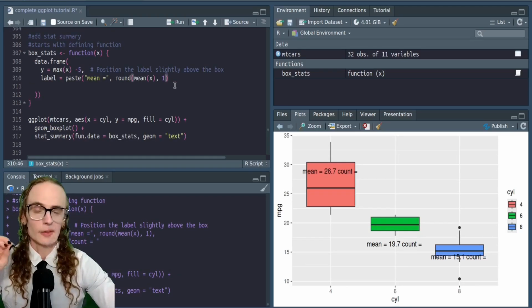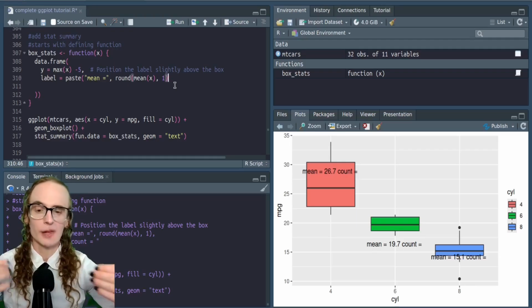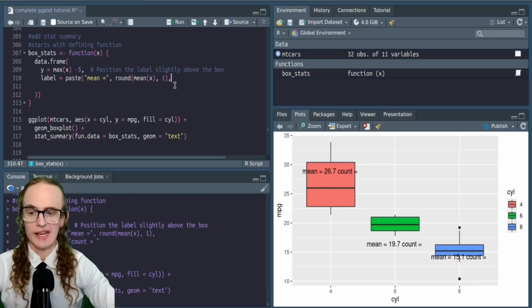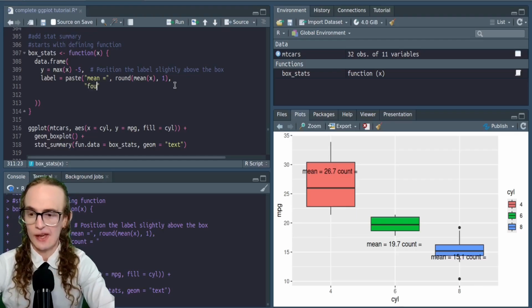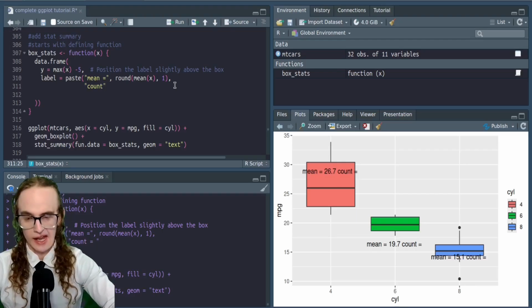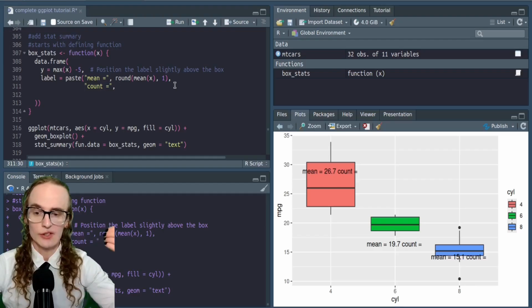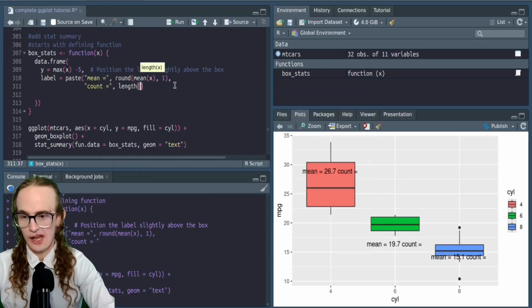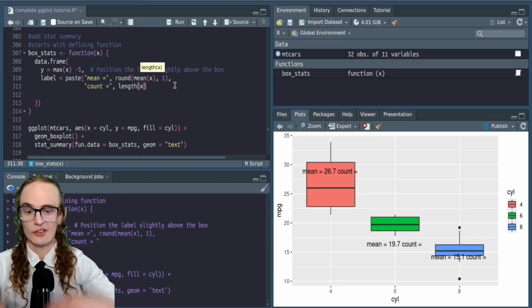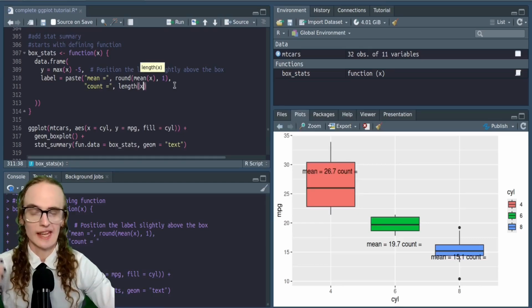Okay, now let's suppose that I want to add in some additional labels. Let's suppose I want a count of the number of observations for each of these box plots. The way that I'm going to do that, I'm going to add a comma, and then I'm going to put in the textual information, so COUNT. And remember, we need to actually specify the calculation that we want to do. So in this example, I'm going to do LENGTH, and I'm going to pass in the length of x.